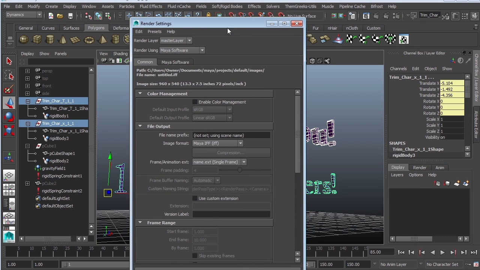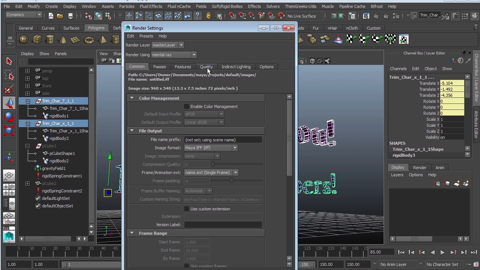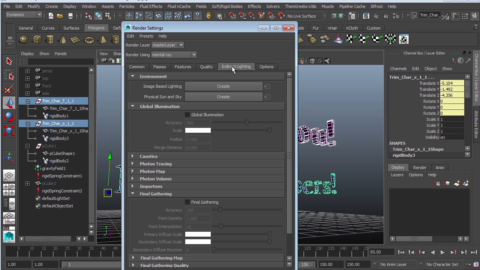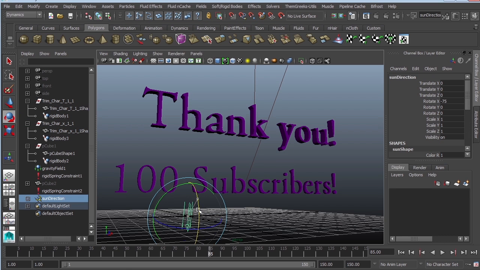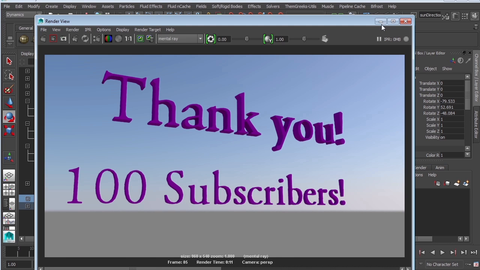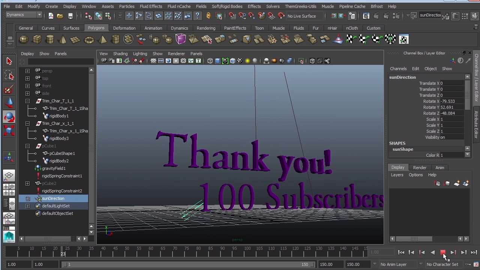Let's go ahead and go to our render settings, and let's go to mental ray. And we're gonna use indirect lighting, and let's create physical sun and sky. So create, grab this guy and just rotate the sun just a little bit to give it interesting shadows. And now I'm going to batch render it. So I'm going to rewind and see.